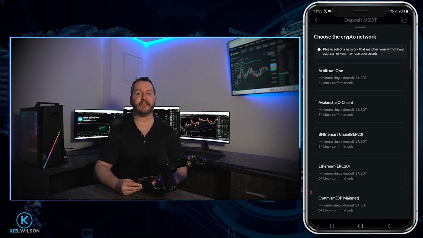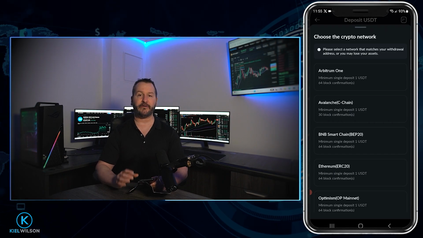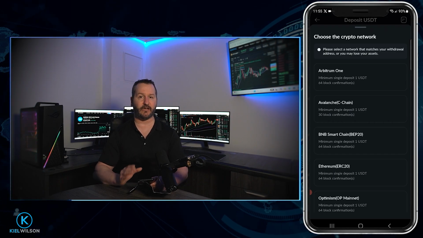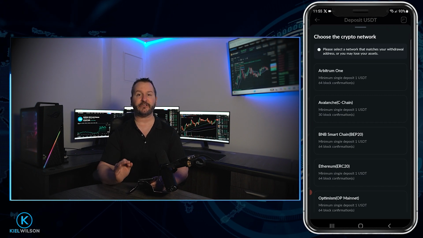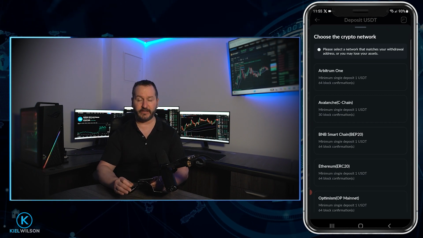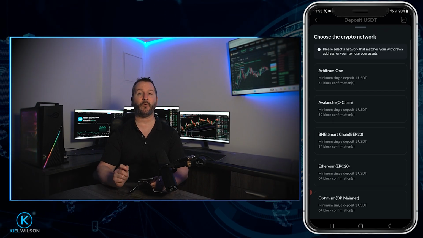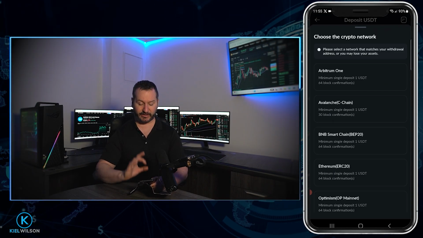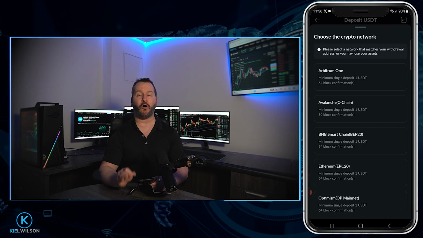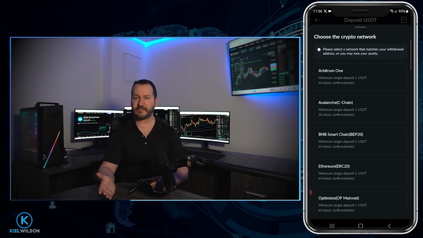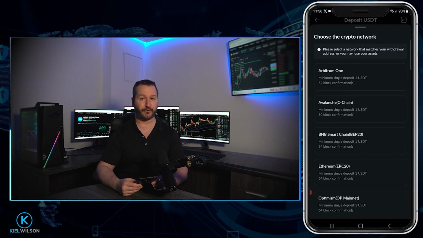Now I need to choose the network that I wish to use to complete this deposit. Now, if you're sending from a self-custody hot wallet, you want to make sure that you choose the network that your assets are stored on inside your wallet. If you're sending from another exchange, you want to make sure that you match the network here to the network that you select on the other exchange. Remember, you always want to match the network. You don't want to send from one network and into another, or you will risk losing your crypto permanently.